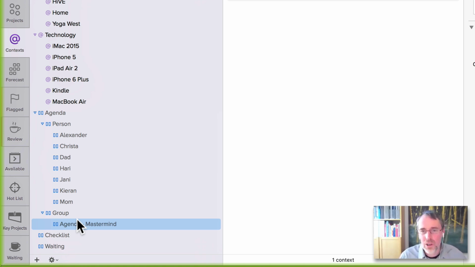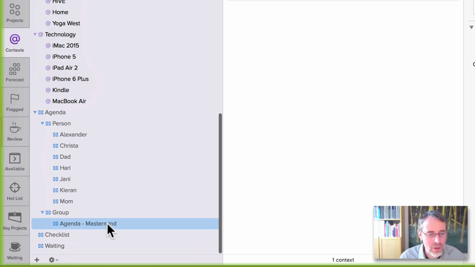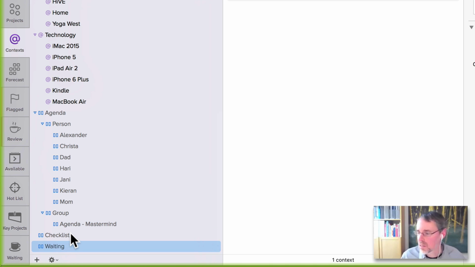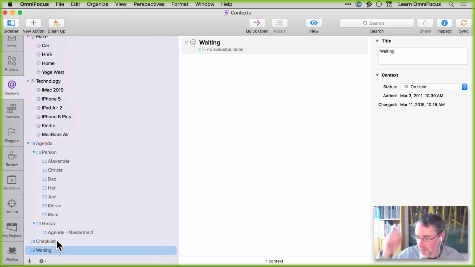So I'm part of this great mastermind group. If I wanted to have a list of things to talk about at the next mastermind, I can throw it up on there. Checklist I've talked about already, and then waiting is to use for things that I'm waiting for. Again, I want to review that regularly, but it's really a passive action. There's no action to be taken unless I need to follow up or something like that.